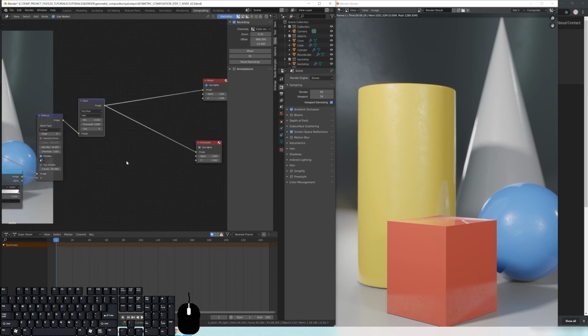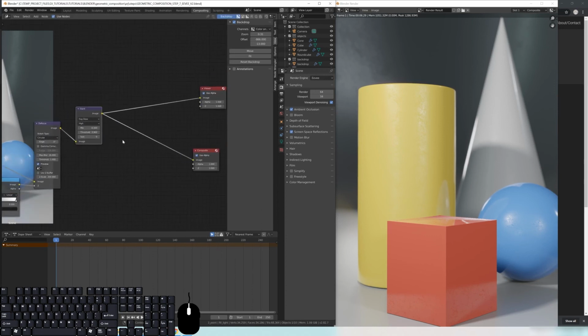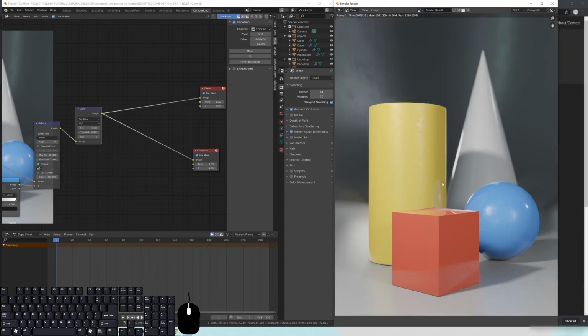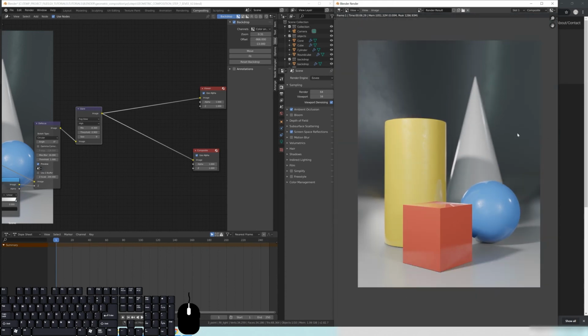So the next thing that we're going to do, and again, this is totally optional, we're going to add a little bit of a lens distortion and some aberration to it so that it looks a little bit more realistic, like a real photograph.